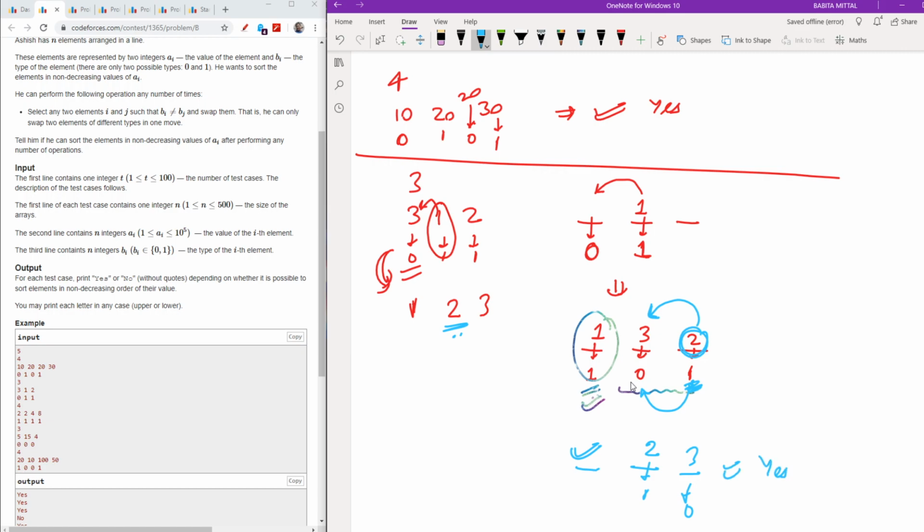Now you might have a question in mind, Aryan: what if 1 was present here? I mean, what if it was like this, suppose 2, 1 and 3, which means it was 1, it was 1 and it was 0.